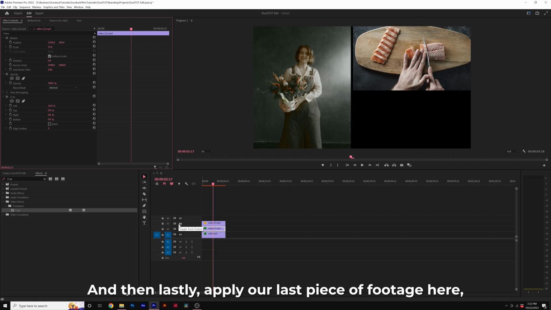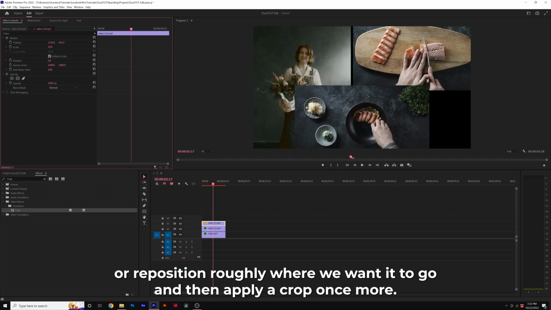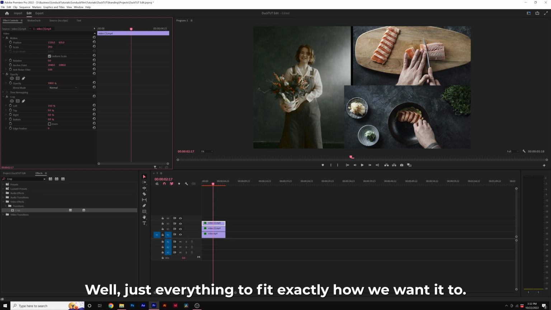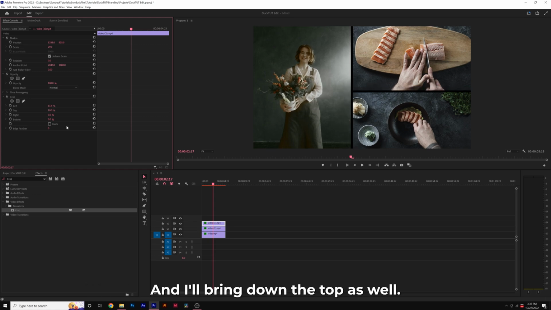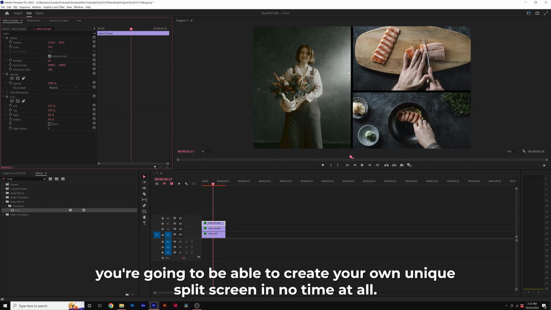And then lastly, we'll apply our last piece of footage here. Scale it down as well. We'll reposition it roughly where we want it to go and then apply a crop once more. We'll adjust everything to fit exactly how we want it to. And I'll bring down the top as well. And by fine tuning the crop and the position settings for each of these shots, you're going to be able to create your own unique split screen in no time at all.